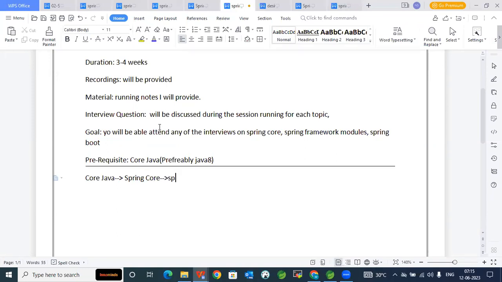Then you can attend the Spring Boot, and you can attend the microservices. Then you can attend the Spring Cloud, and after Spring Cloud, Docker, and after Docker, then Kubernetes. This should be your curve of learning.